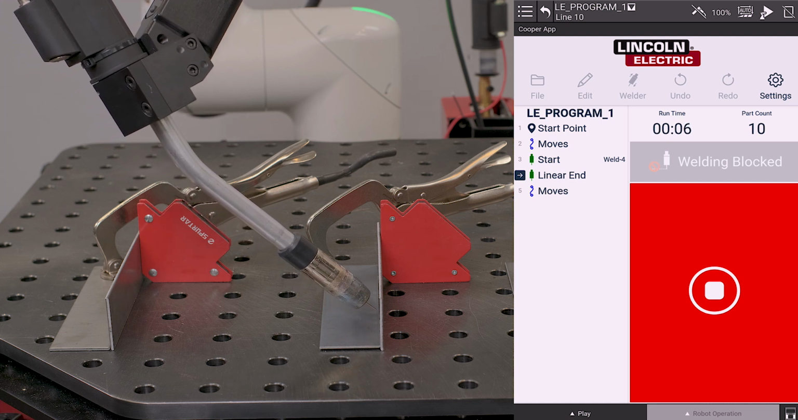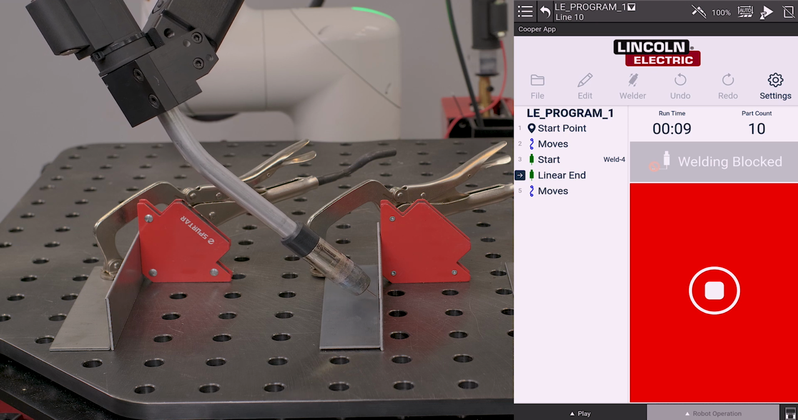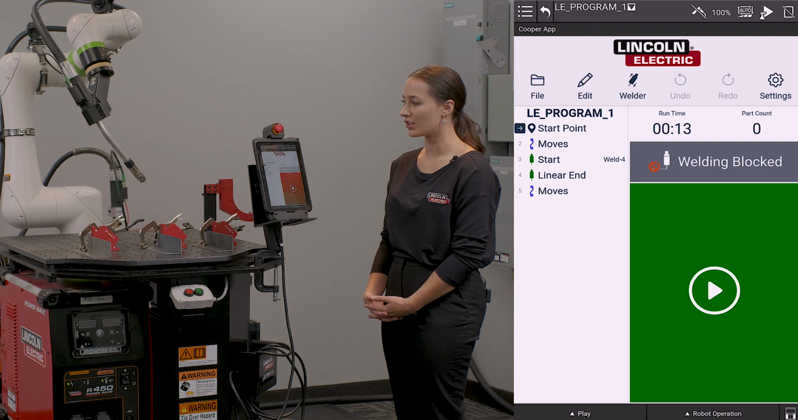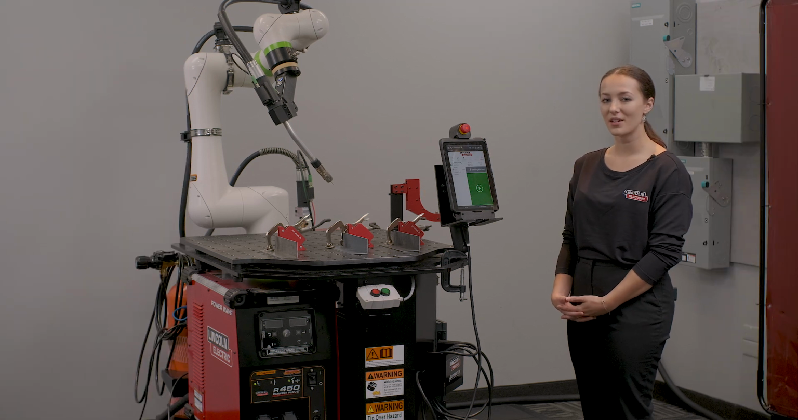My torch angle is now held consistent throughout my weld at a 45 degree work and a 10 degree travel. That is how you set your weld angles.